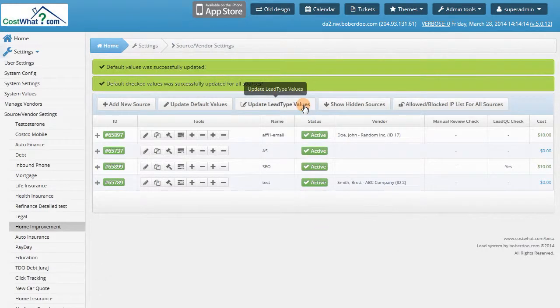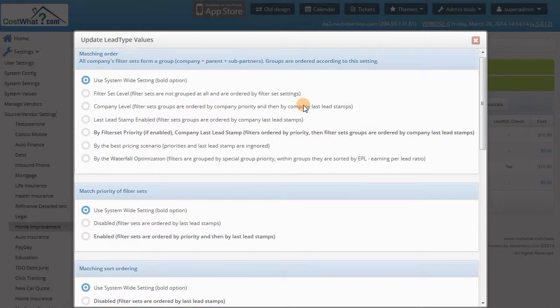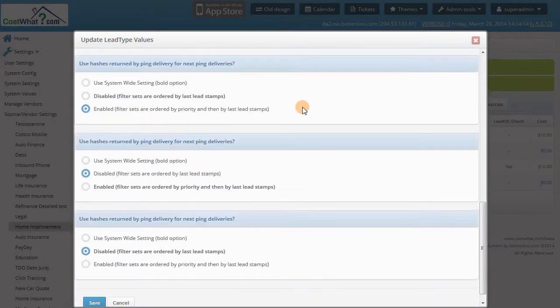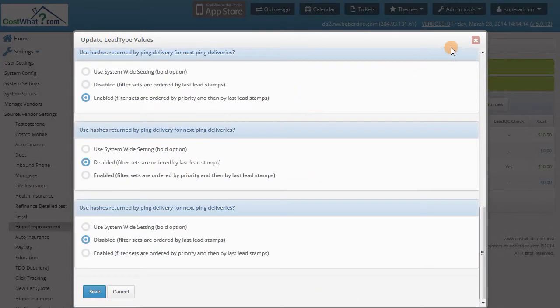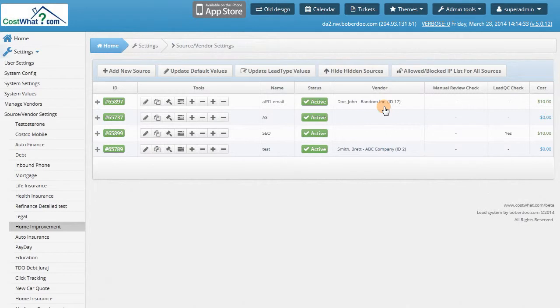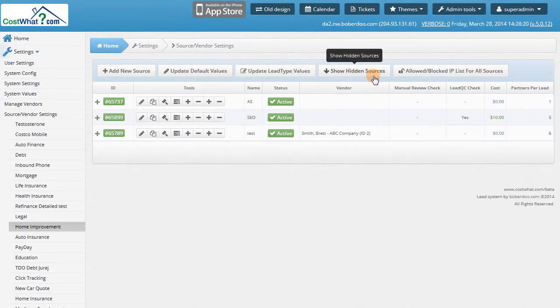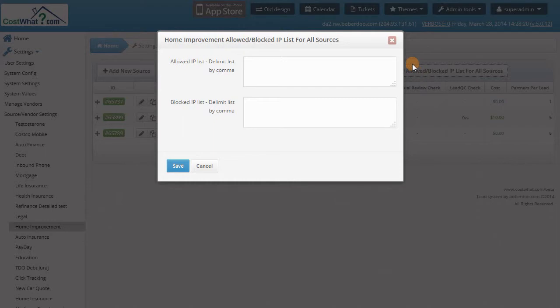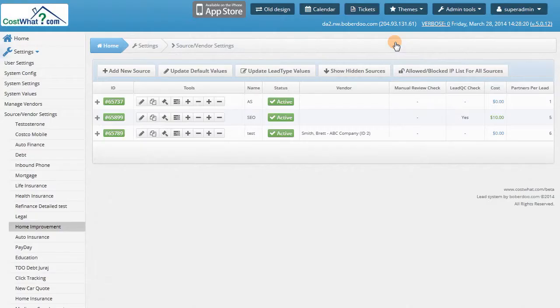The next is the Update Lead Type box, which lists a number of advanced matching options. And then there's Show or Hide Hidden Sources. This button enables you to manage the visibility of hidden sources. Sources can be set to hidden individually, which prevents them from being visible in your partner's filter sets, and here you can hide them from the source overview page as well. The last button at the top lets you set up a list of allowed or blocked IPs for all sources.